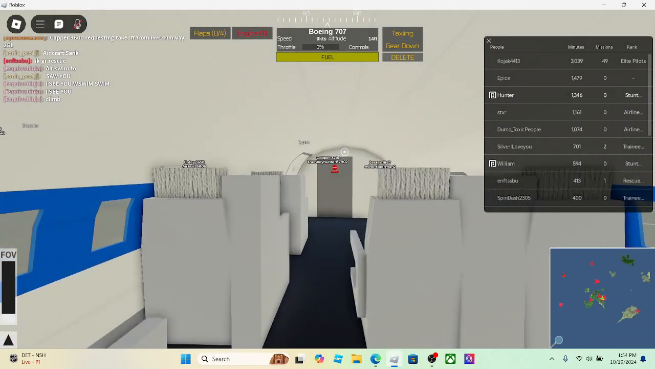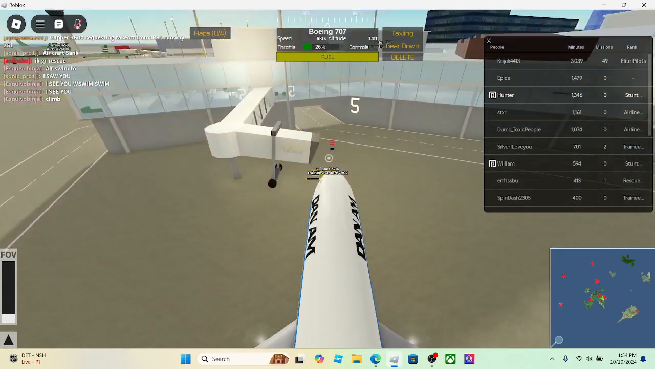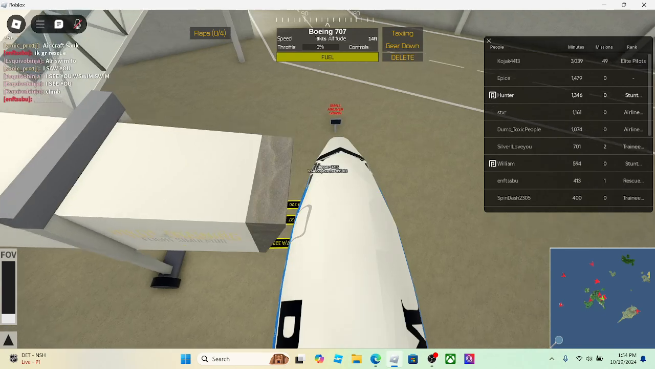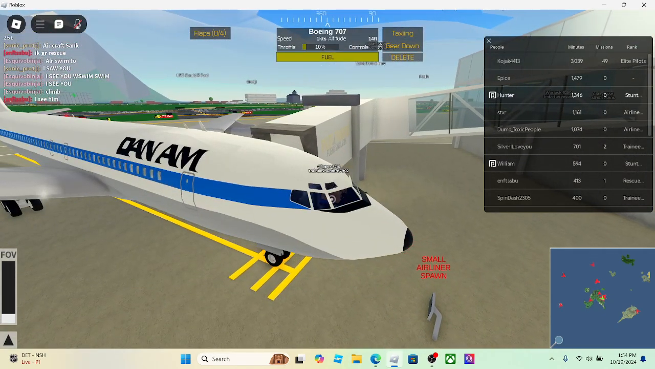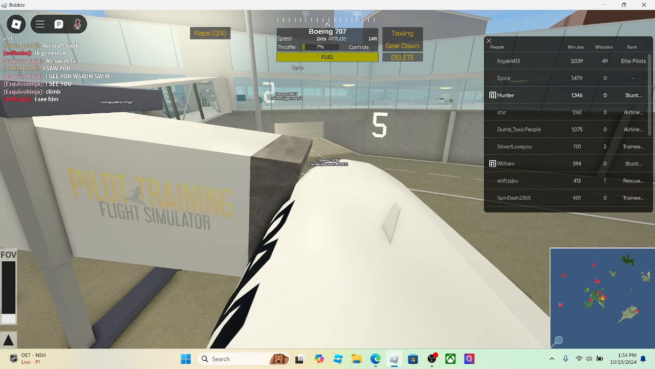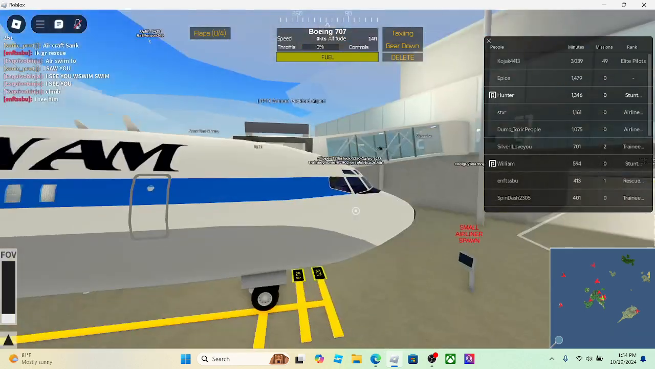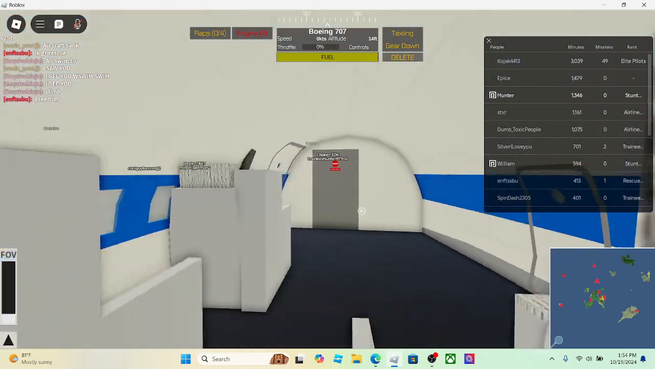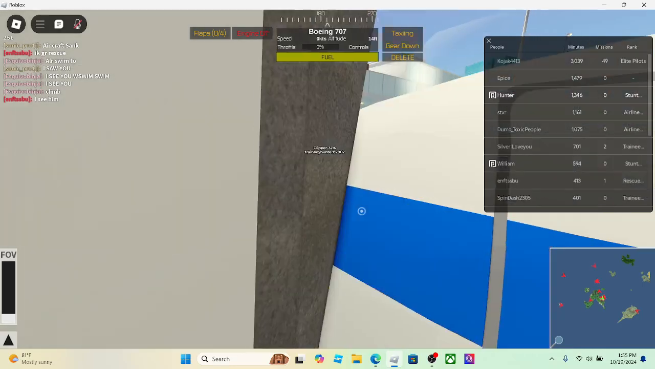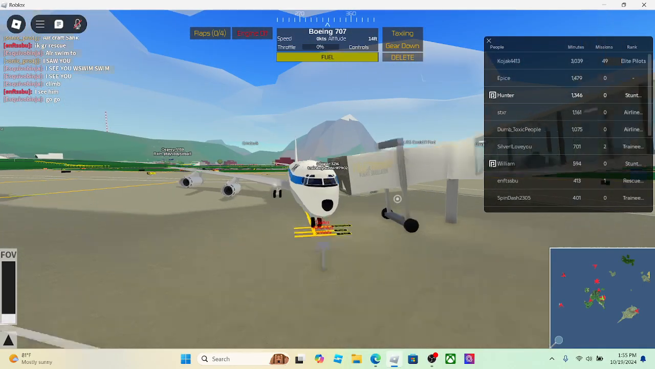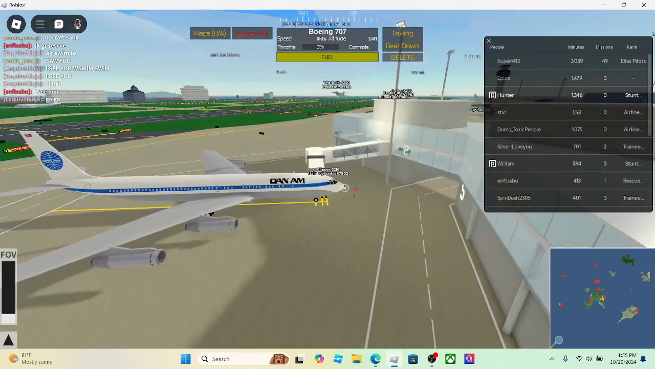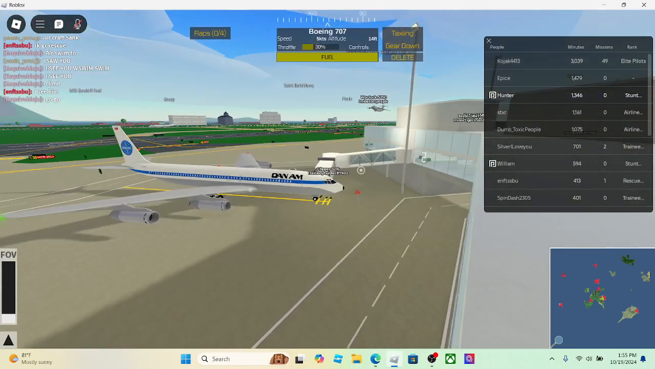Oh yeah, there's like business class seats. In case you didn't play the aircraft development game. Anyways, let's head to Perth.